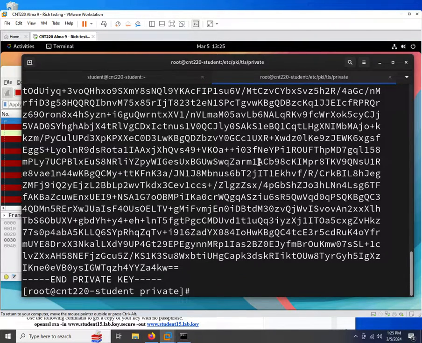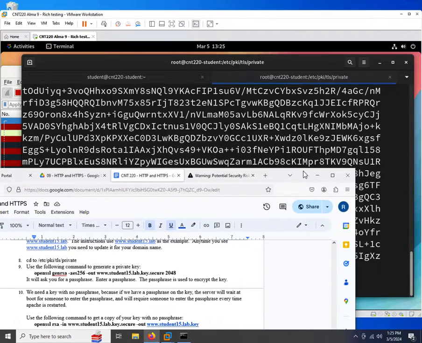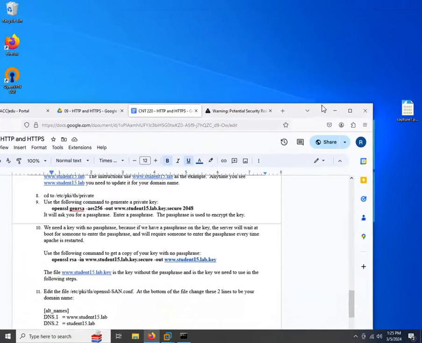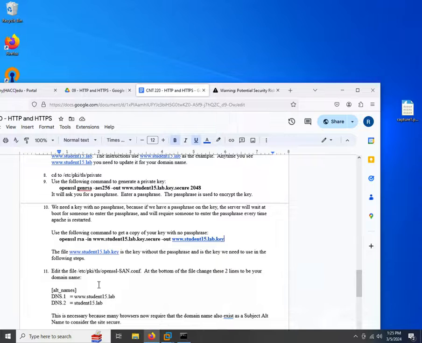This is in the lab environment on a VM on my computer, so I don't care if you see my private key, but obviously in the real world you need to keep your private key private. So once we get our private key, we need to generate a certificate signing request. First, before that, we need to go edit a file.